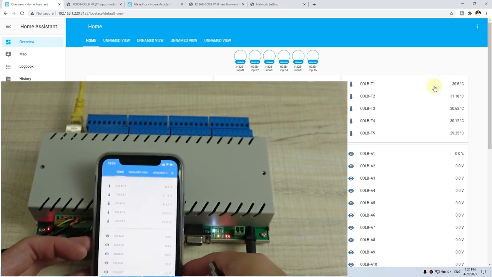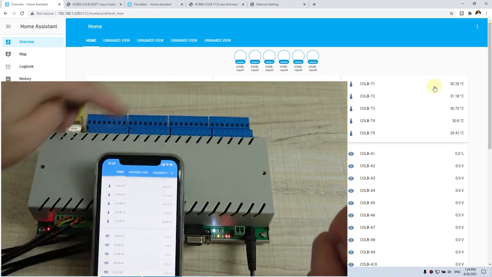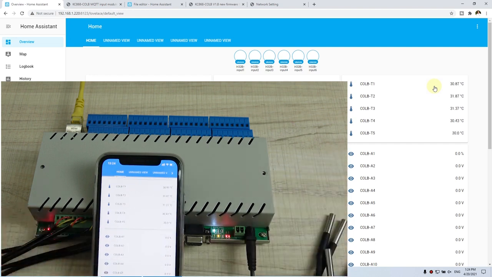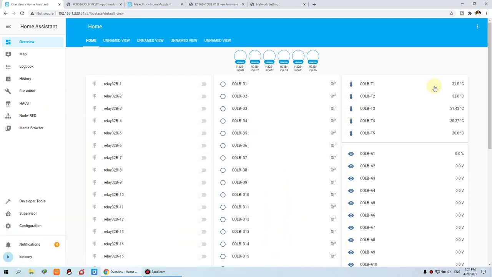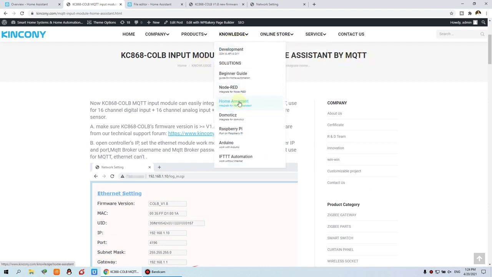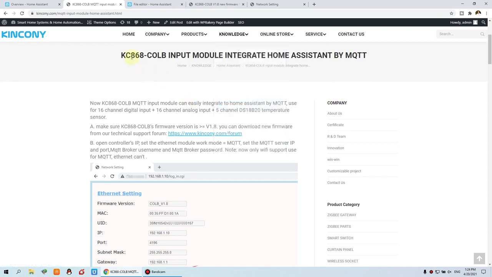And you can also test the analog input. Okay, now let's look at how to do it. This is the how-to guide on the website. You can see the knowledge section and Home Assistant, and you can find this article for the COLB.